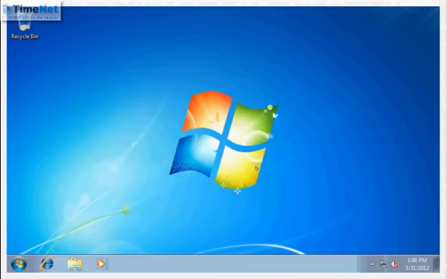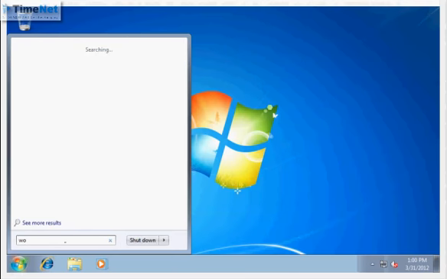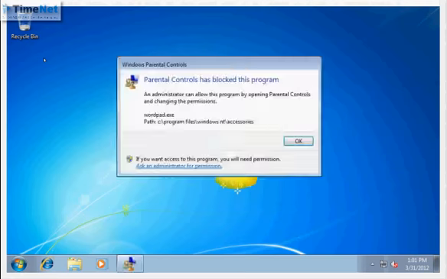So user 1 has logged on successfully right now, and clicking on start, I'll search for WordPad. I've got wordpad.exe and I click on this. A pop-up will come up saying that Parental Controls has blocked this program, and it will show the path of this program. It is here in Program Files, Windows NT, and from there Accessories.